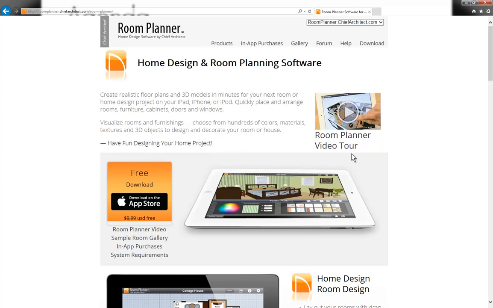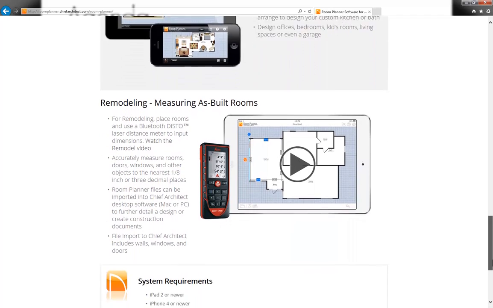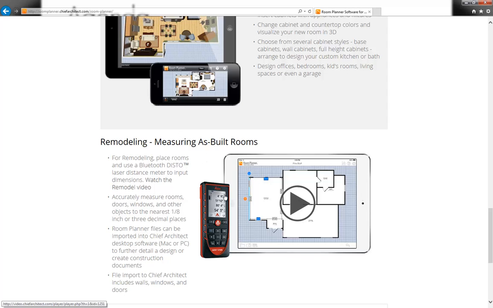And there's a video tour that shows you how the Room Planner app works. And I'm going to scroll down the page here because what I did is I went out and used our Room Planner app to capture the as-built with a laser distance meter, and I used a distance meter that has a Bluetooth connection. And what happens is you can go out and shoot the distance of a given wall, and it will send through a Bluetooth connection the precise dimension of that wall, and then you can use that to basically measure and capture the floor plan of an existing house.